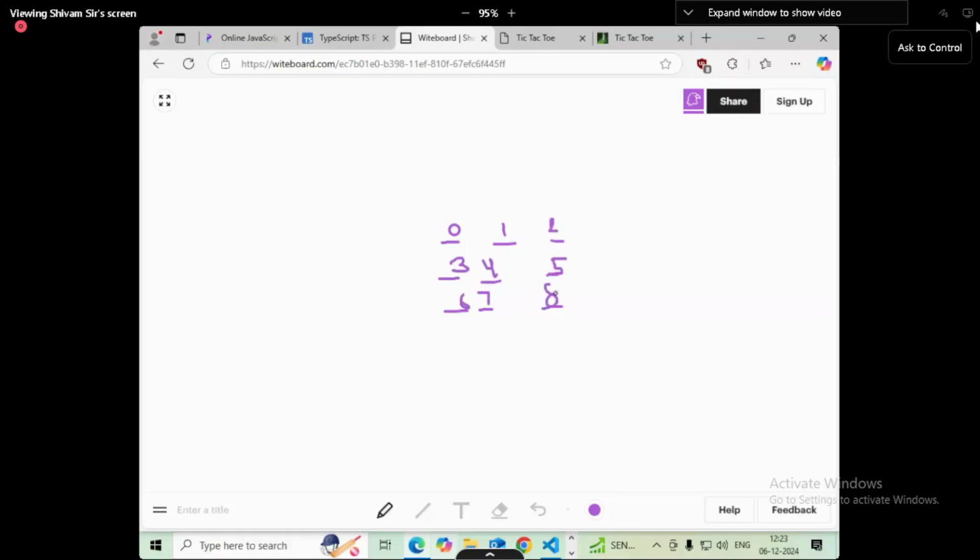How many winning conditions are there? If some player has 0, 1, 2. If any player has 0, 1, 2 here, so 0, 1, 2 is a winning condition. Means if all three are there. Right? Understood this particular thing or not? If 0, 1, 2, let's say you have XXX here or OOO, it's a winning condition. Means that 0, 1, 2 is a winning condition.